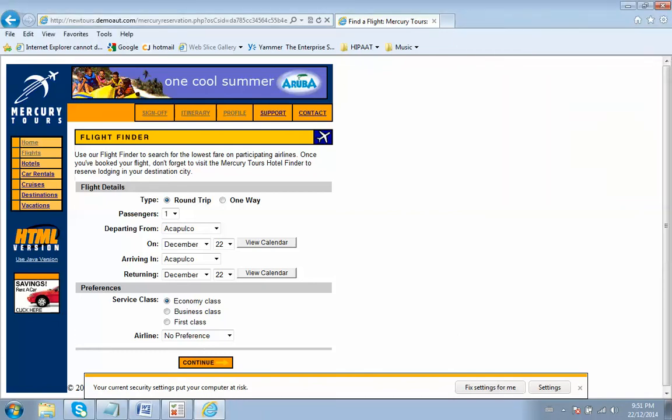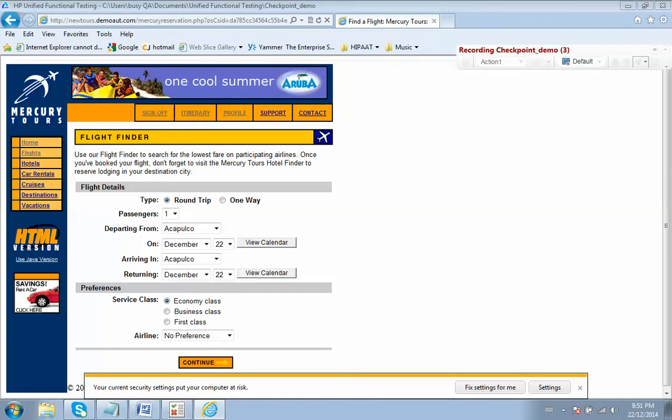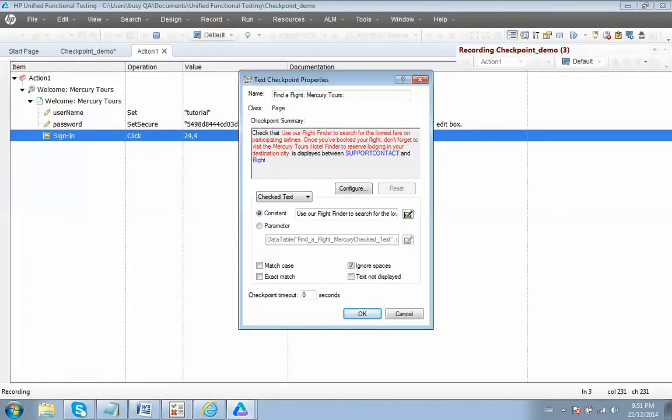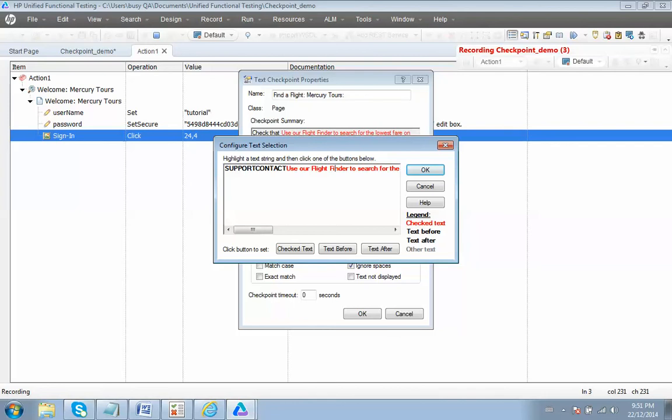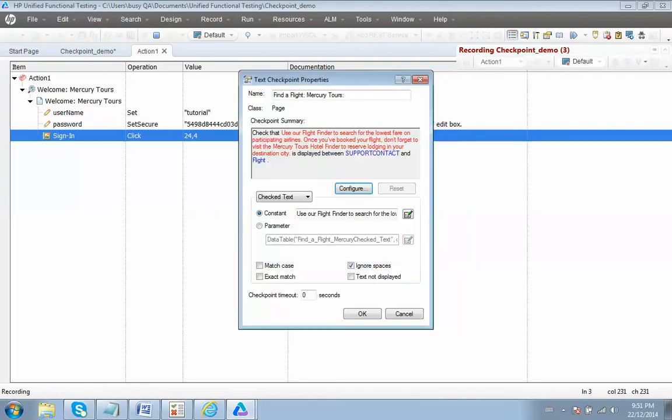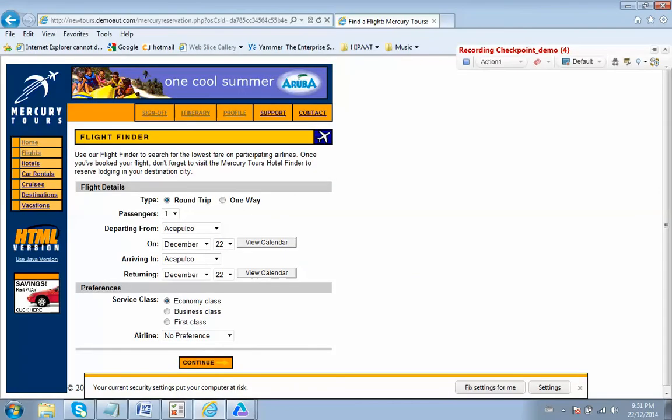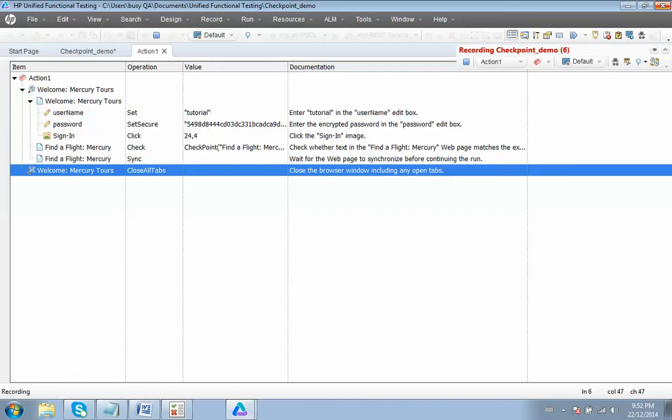I get this white cursor. I'm going to focus the white cursor on where I want to do my validation. So I'm going to say verify this. Now right away you can see it's captured the whole text for me. Use your flight finder to search for. Basically everything in red is what exactly I need to verify. If it's not, you can always go to configure and change it and make it exactly what you want. But in this case it's perfect, so I'll press OK, and I'll press my OK. So that's the checkpoint done at runtime. Now I can close my script, I can end my script and stop recording.